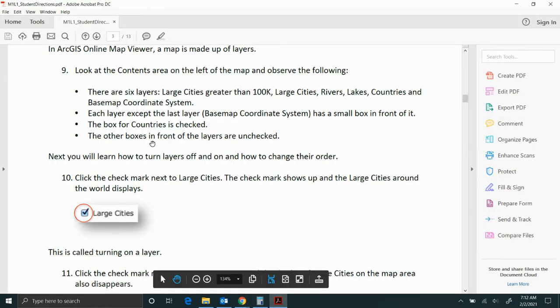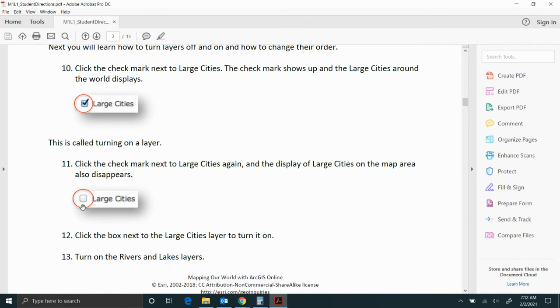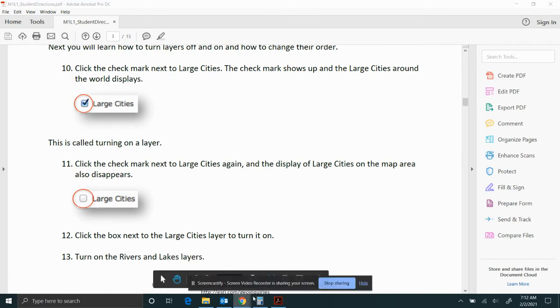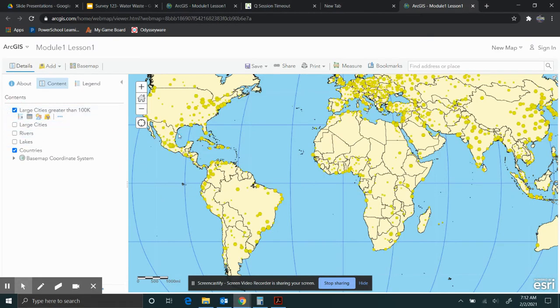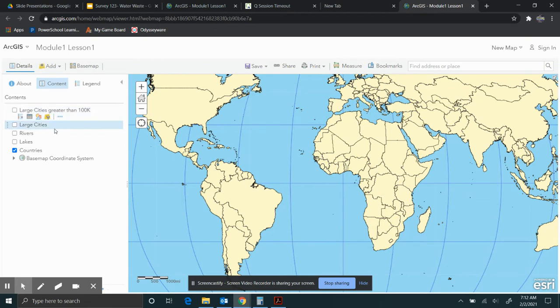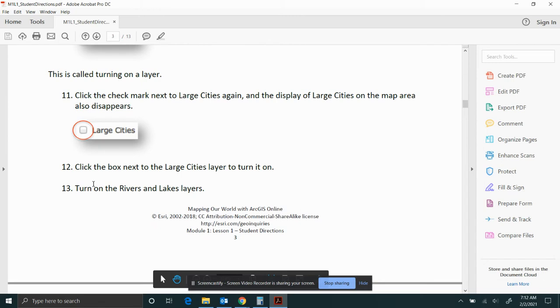So we're gonna be working on turning layers on and off. If there's a check mark like this one, that means the layer is turned on, and if it's unchecked, then that layer is turned off. You should know this already. Here, large cities of 100,000. Once I click on it, we have data in our map. That means this layer, large cities of 100,000 population, is turned on, and if I uncheck it, the information is no longer there. So once again, now they want you.